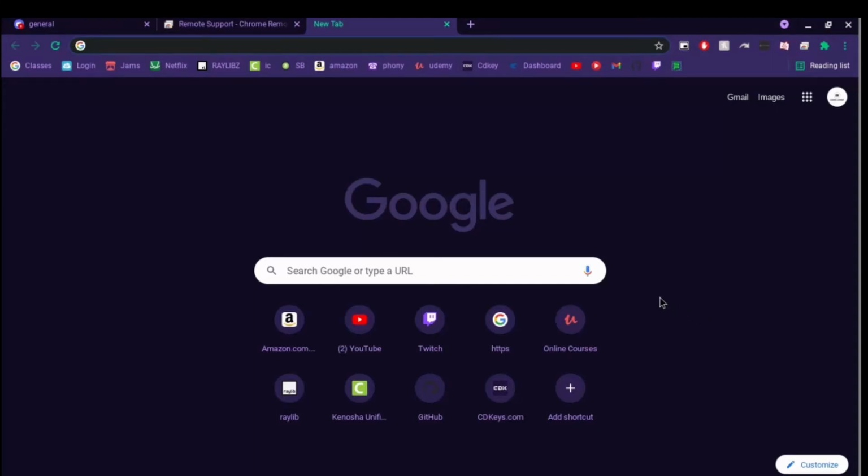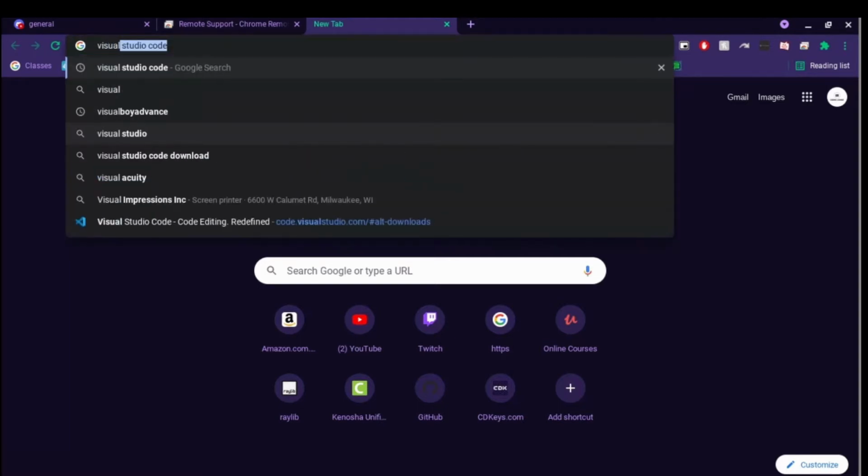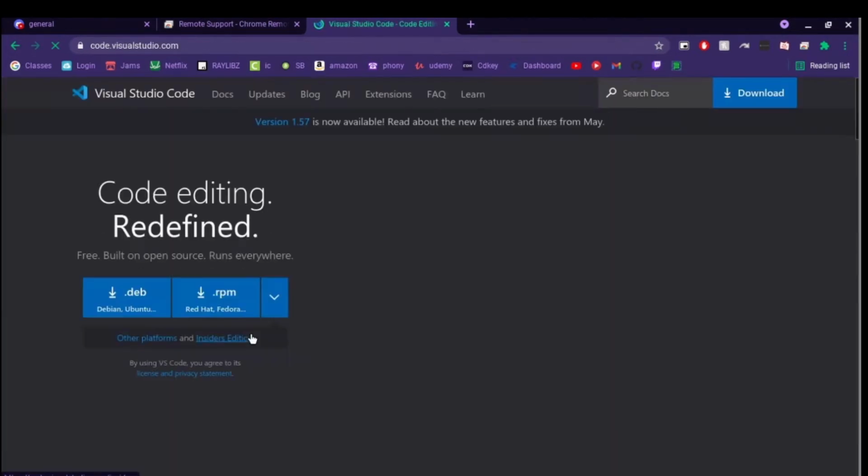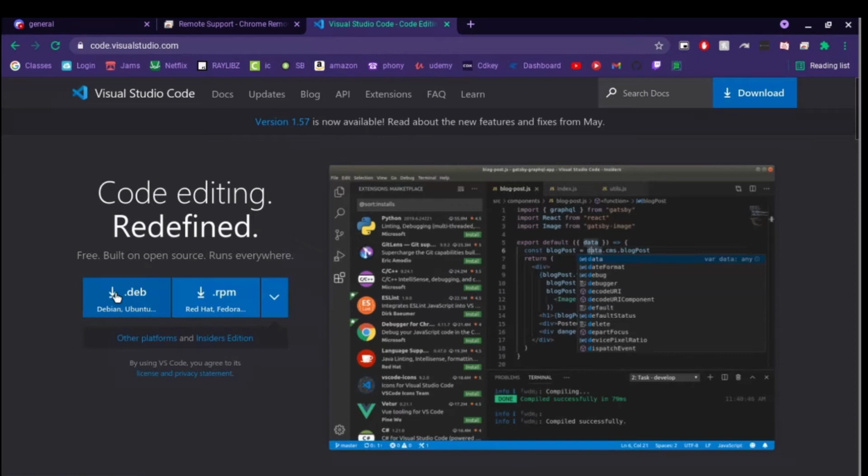Alright, this is how to install Visual Studio Code onto a Chromebook. First, you just go to Visual Studio Code, go here, and it's going to show you these Debian and RPM files. You don't want these, you do want these, but make sure it's for your platform.